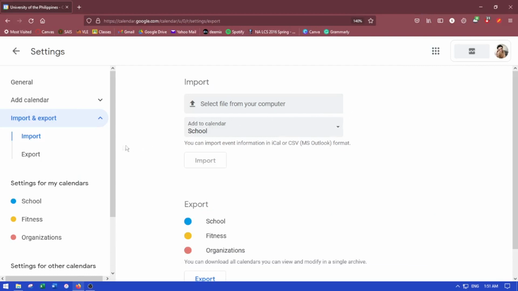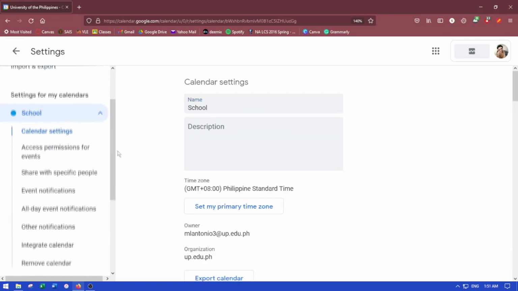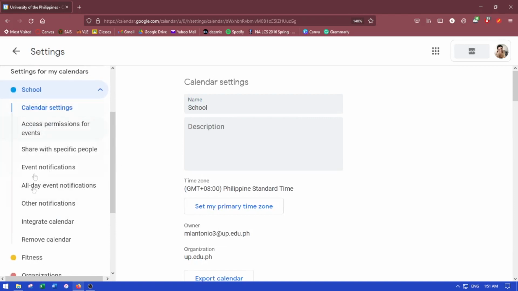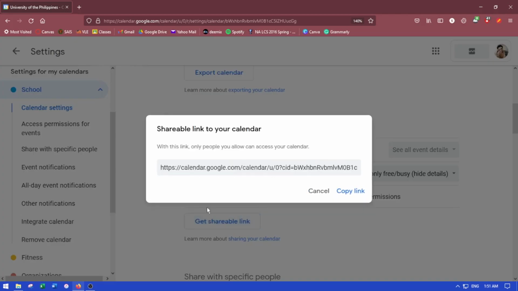Now that we have learned the basics of creating a basic calendar, let us click on one of our previously made ones like the school calendar. Clicking the tab will prompt a drop-down menu to appear. Here, we can have the ability to edit and modify our calendars. We can make this available to different people, like the general public, or only to a certain group of people, like your school for example. Clicking the Get Shareable Link button will give us a link to the calendar which we can easily copy and paste wherever and whenever we want to share our calendars.